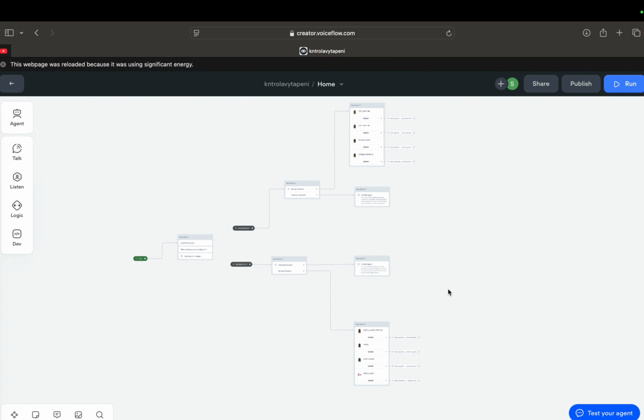But yeah, this is a walkthrough on how I do AI agents. In this video, we're gonna go through an AI agent for gyms that sell supplements. And yeah, let's get straight into this.